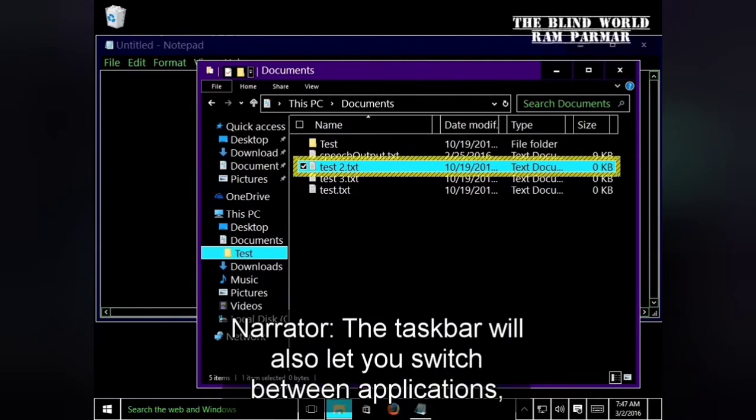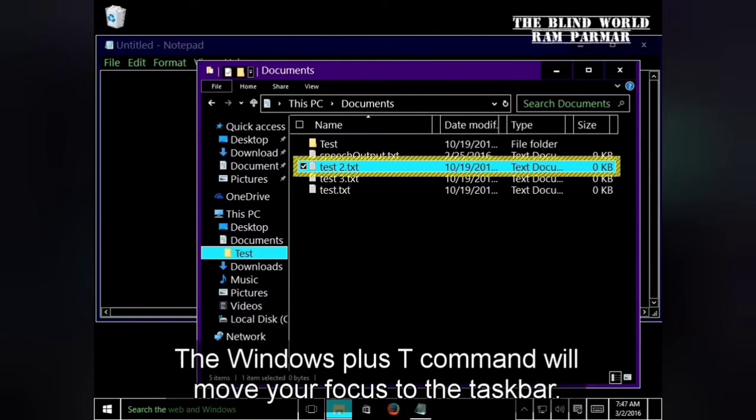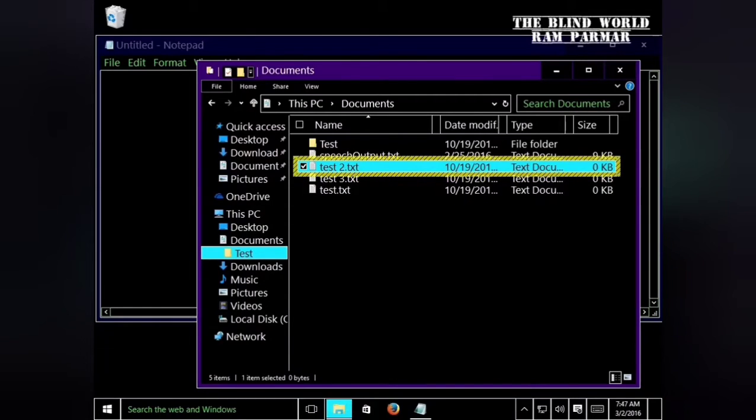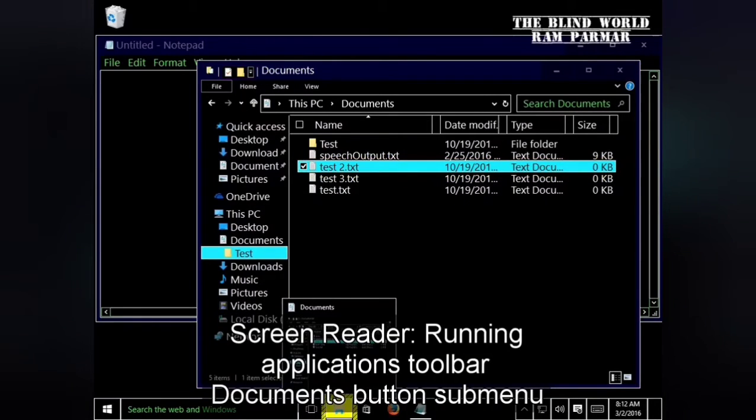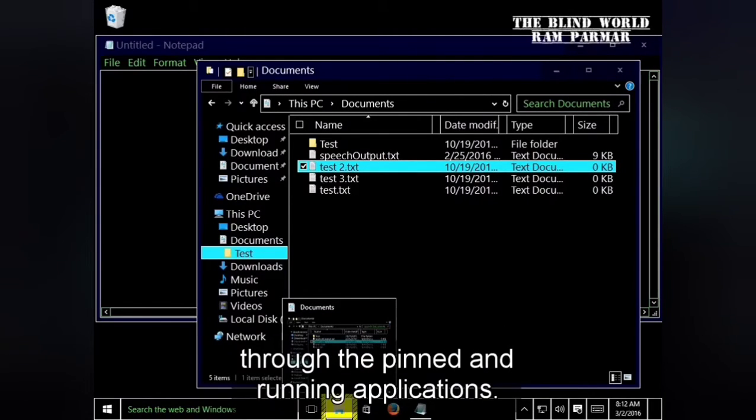The taskbar will also let you switch between applications, and it gives you some more options as well. The Windows plus T command will move your focus to the taskbar. I'll press Windows plus T. Running applications toolbar, Documents button submenu. Pressing the left and right arrow keys will navigate through the pinned and running applications.